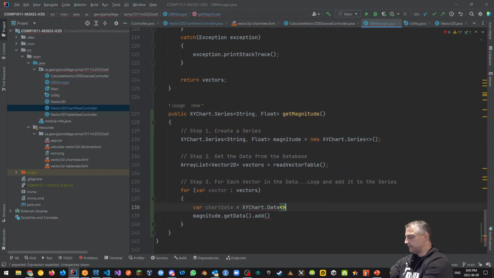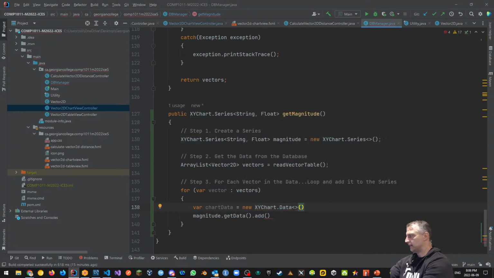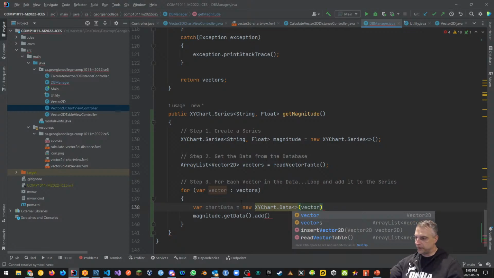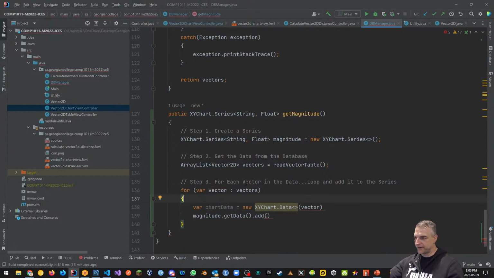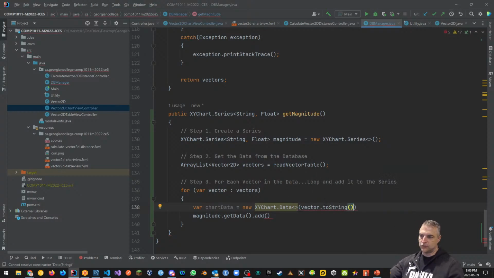And we're going to pass in here, right? We're going to use the new keyword, a new XY chart data. We're going to pass in the vector that we're looping into. So here's the vector for every vector in vectors. For this vector, for the vector that we're looping into, I want to do a vector.toString. Remember what vector.toString does: it converts our vector from x and y coordinates to open bracket x comma y. It makes it a very nice string method. And then followed by the vector.getMagnitude. Isn't that beautiful? So this creates the chart data that I need.